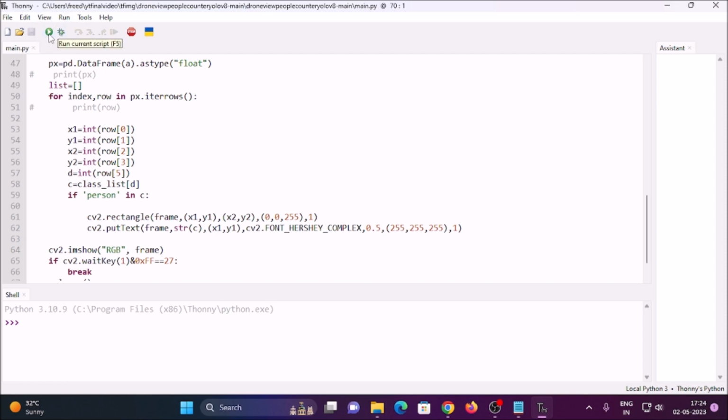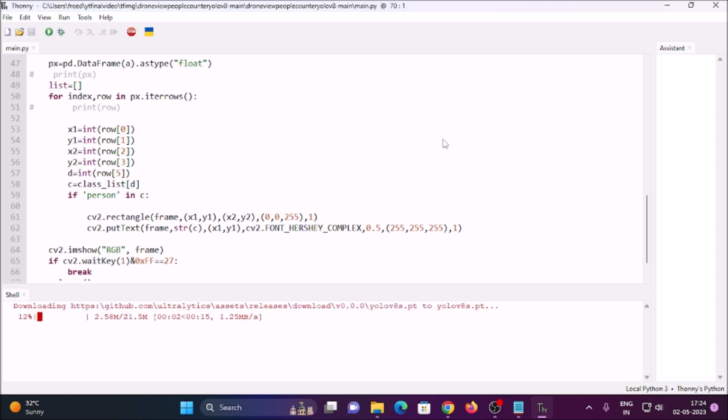So now we are going to run our code, and of course it will first download our pre-trained model, then we will have the object detection with the help of YOLOv8. So let's download our basic model first.